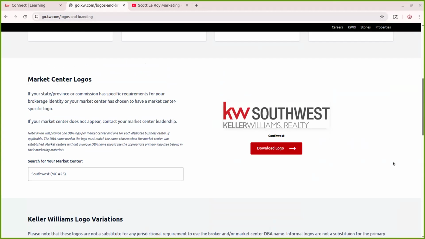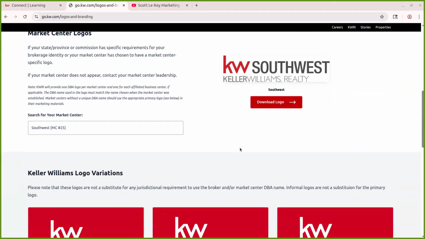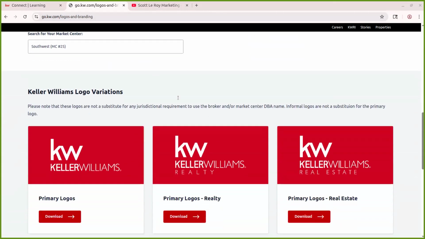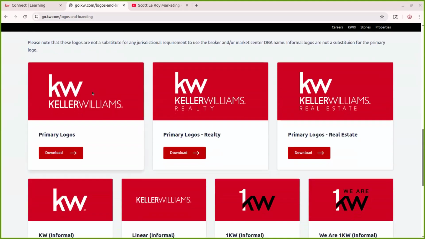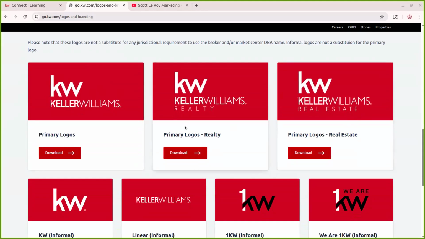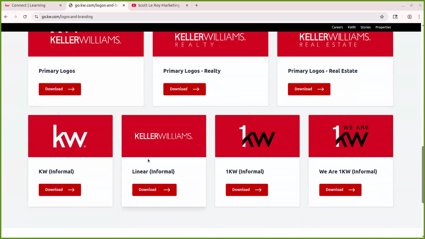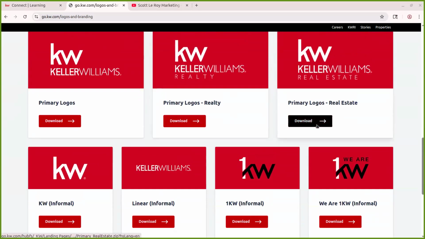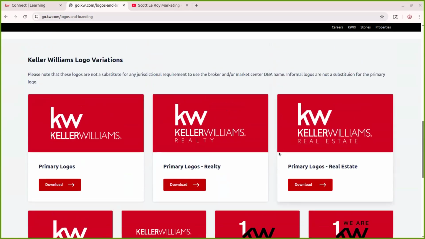So that's going to be a great option, as well as they have some different color combinations. So if you're just looking for all white or the red, gray, black, you'll be able to find those in here. And then down below, you'll also find those Keller Williams logo variations here. So we have those primary logos, and then we have all the different variations there. So ones that include the word realty or real estate, or just the informal KW logo, we have options. You can download those. Again, these are all going to download some zip files that'll have different formats for you and some different color combinations usually.